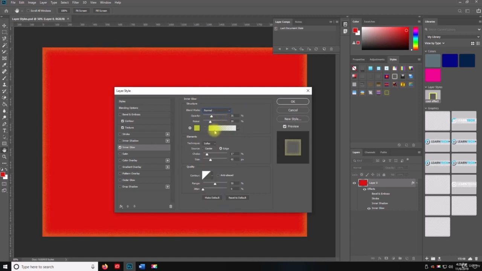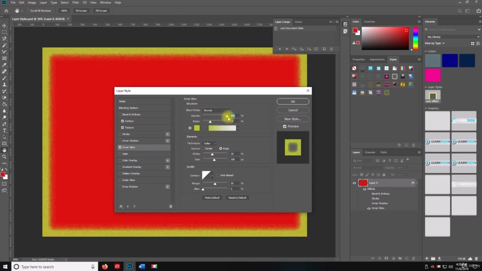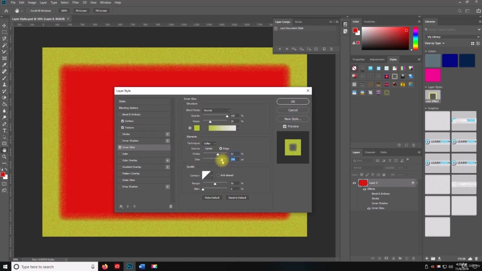Now if I do normal, then it should give me a little more. There we go. Okay, there you go. So now we got a really wild looking inner glow.